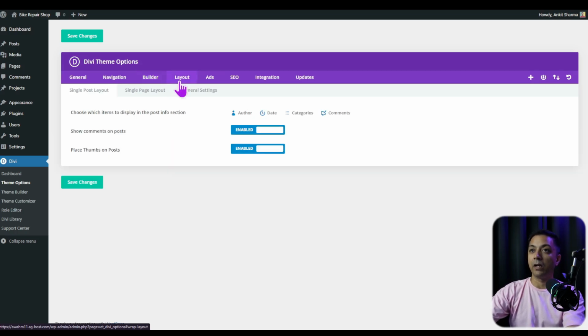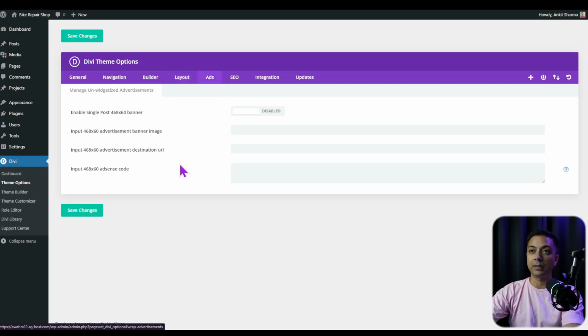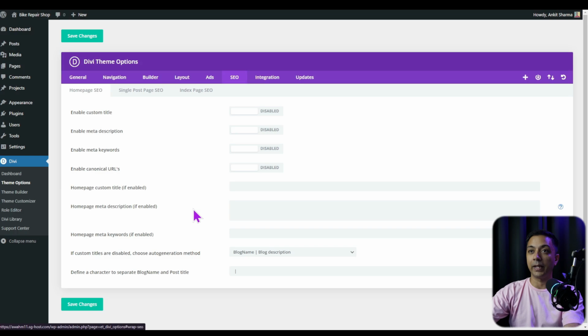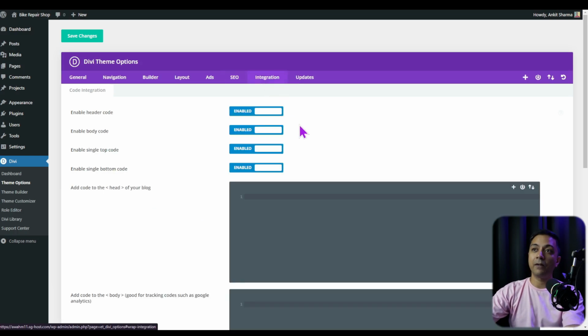After that, we have Layout. Here we can choose which items to display on the blog post section, and we can also play around with the other settings of the blog post. After that, we also have an option to customize the ad display on this website, and we can also do settings related to SEO. And if you want to play around with some advanced settings, we can also add some custom code in the header and footer or anywhere on this website.